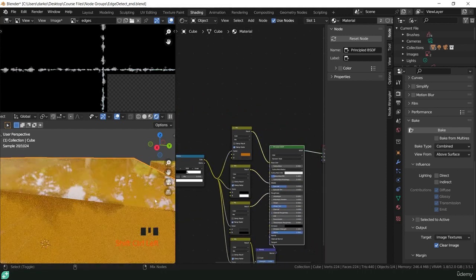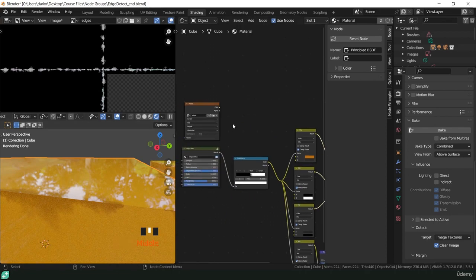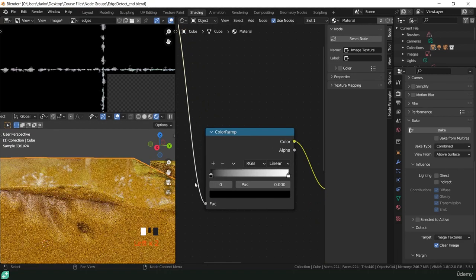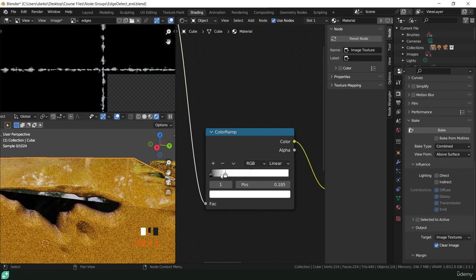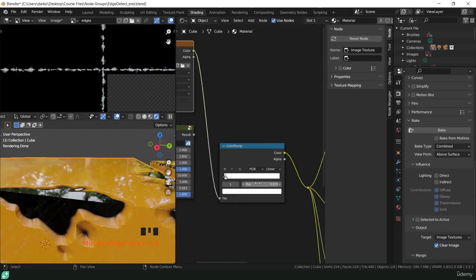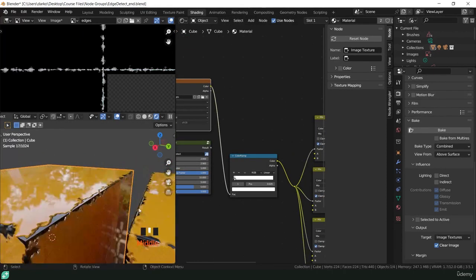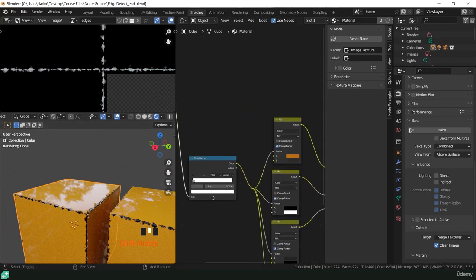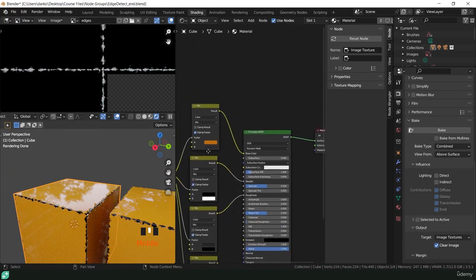So this is our edge detect node. This is the result we get. If we take this result and put it in here instead, this is our new result. Now, obviously, we'll have to tweak this a little bit to get the effect that we want. So it might be something closer to this that we want. Again, it's not perfect, but it's definitely working with more contrast than our edge detect node was.